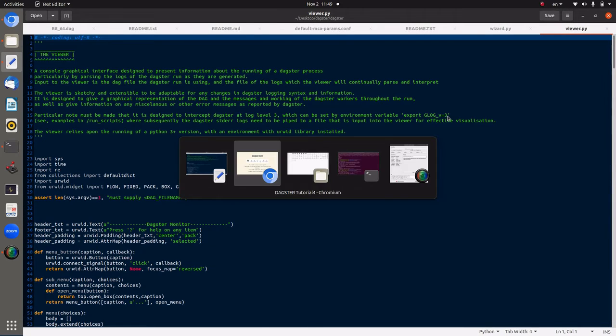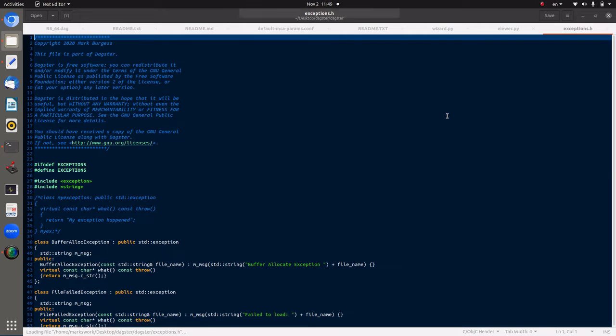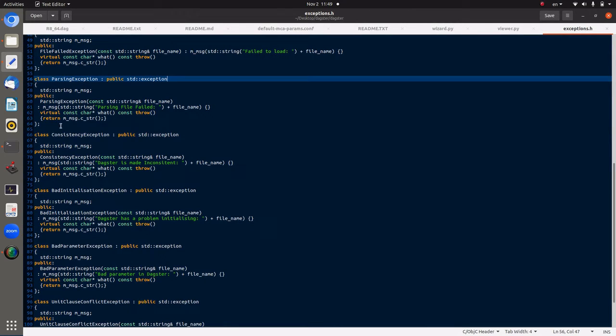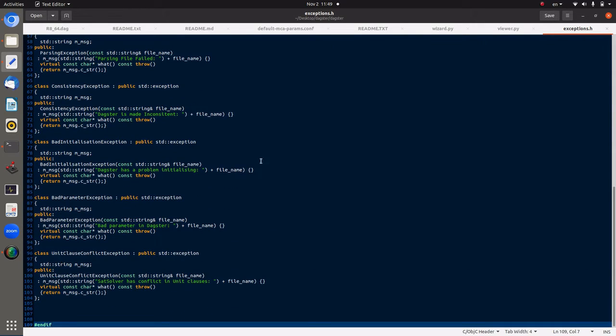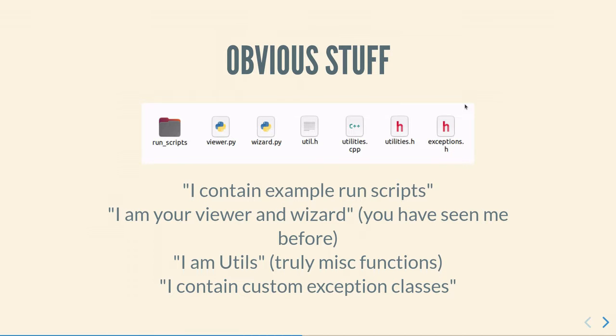So let's go to exceptions.h. Right, so this is, I am a parsing exception. I extend std exception. I am a consistency exception. I extend std exception. Blah, blah, blah. There's nothing to worry about here. All right, so we've already scratched off a couple of things. All right, let's keep going.